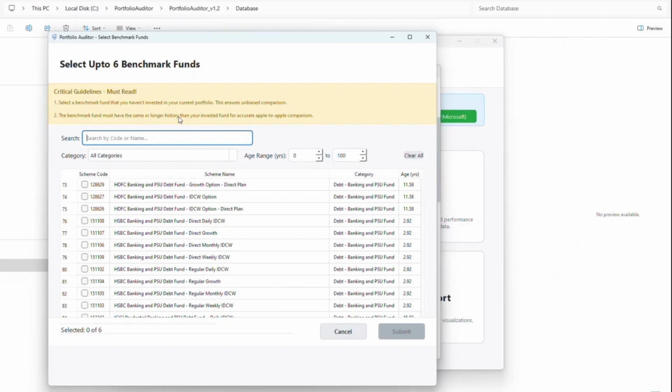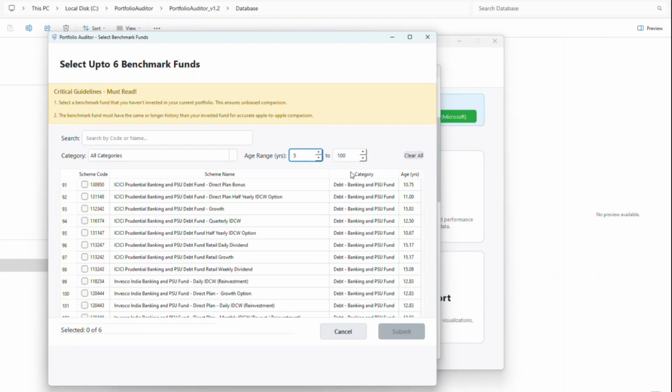The second criterion is that whatever fund you select should be at least of equivalent age. Let's say you have invested in Axis Midcap Fund for the past 5 years. Then you can select any midcap fund or any fund as a benchmark that is at least 5 years old. You cannot select just a 2 year old fund to compare against your 5 year invested fund, in order to do an apple to apple comparison. In my case, my fund is invested for almost 5 years, so I will filter the funds based on minimum 5 years. Maximum it can be any 100 year old fund also, I'm fine with that.